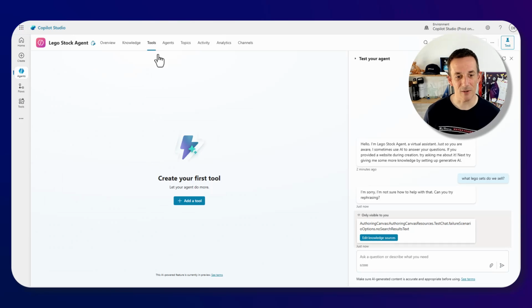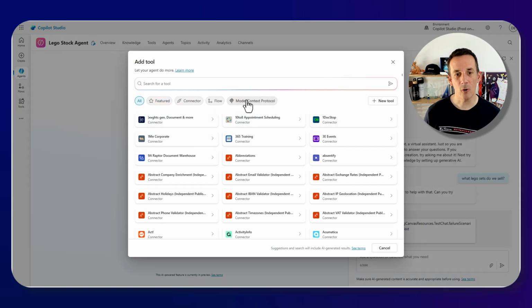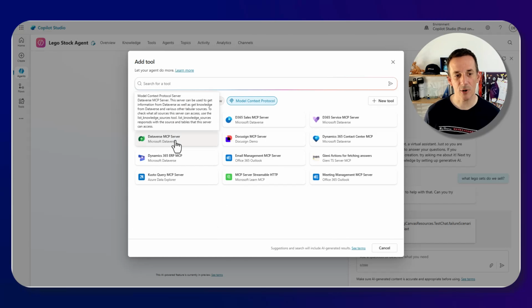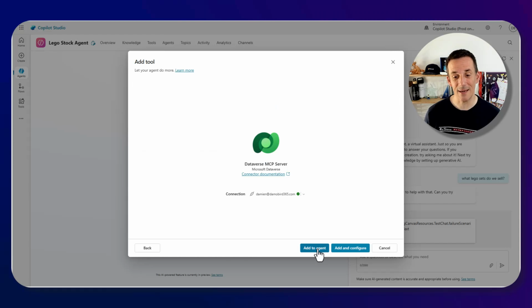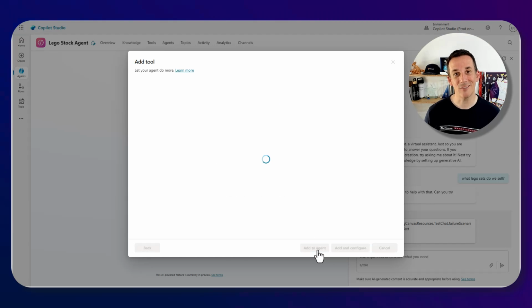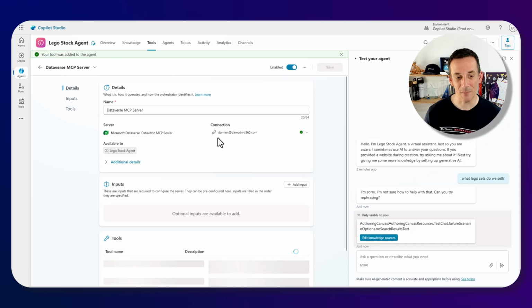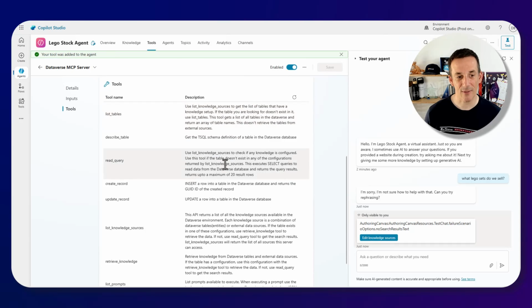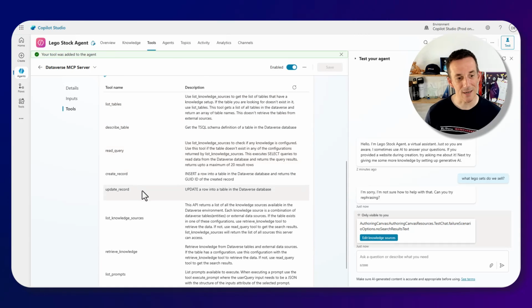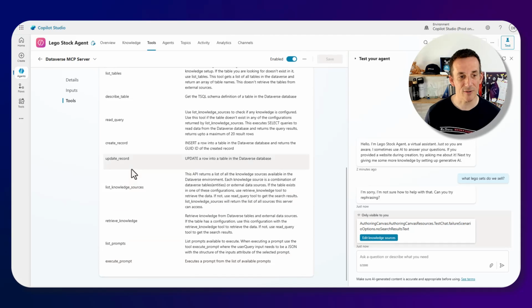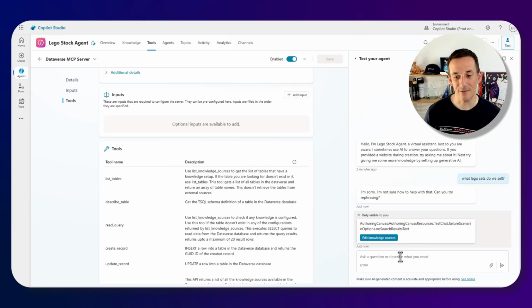And if I jump across into my tools and I add a tool and I go and filter on Model Context Protocol and choose the Dataverse MCP, if I add that to my agent, no further configuration. We've now given our agent all the tools related to the MCP server. And if we just check that, we can see it can list tables, read queries, update records, etc. Lots of different things that this MCP server can do.